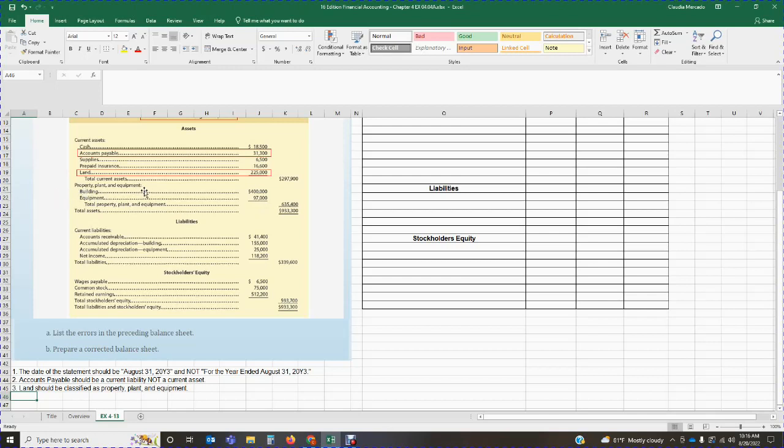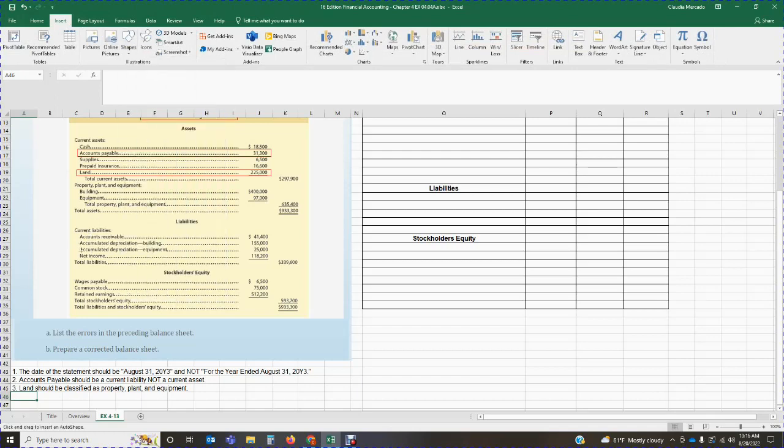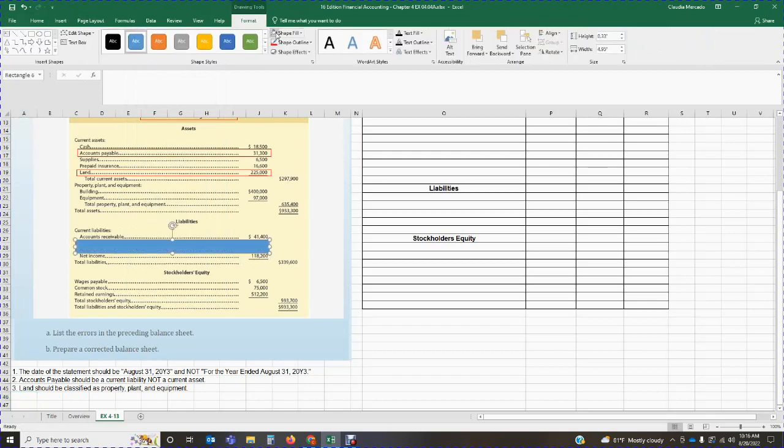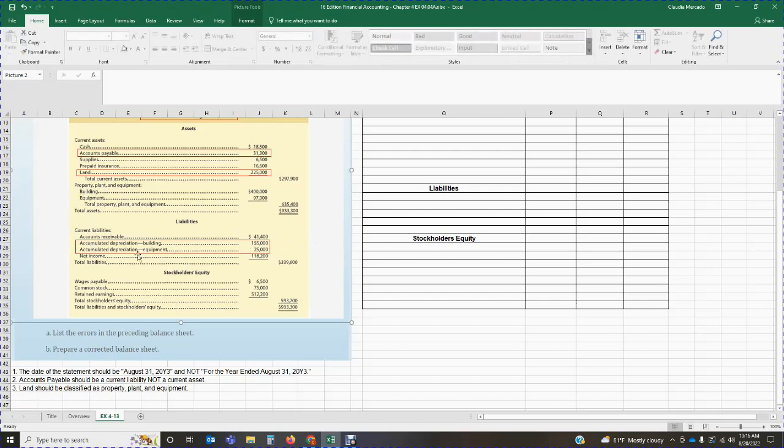So we should have the building, and then below it how much of the building has been depreciated, so we can calculate our book value. Then we would have equipment, and below equipment the accumulated depreciation for the equipment. So accumulated depreciation for these accounts is missing. These two accounts need to be moved up below their corresponding asset account. The assets are correct, it's just that they're missing the accumulated depreciation.